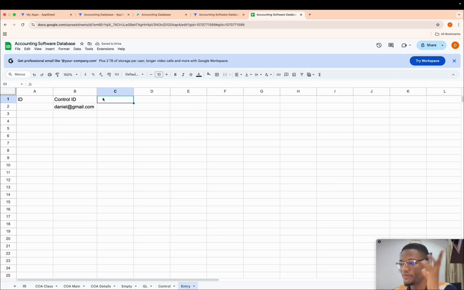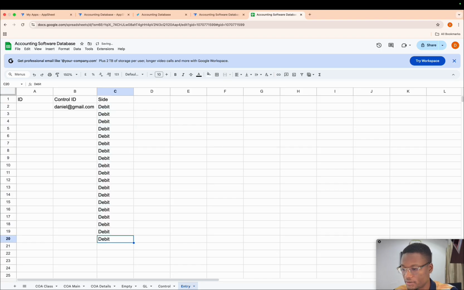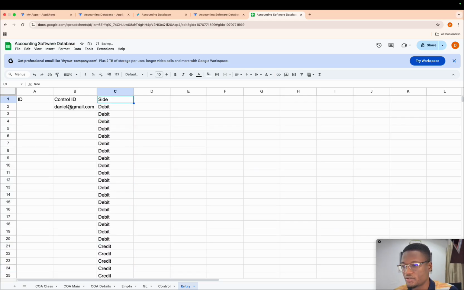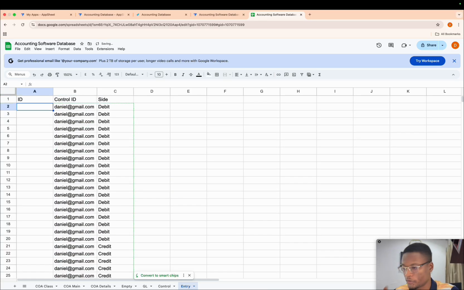Good. So we have ID, we have control ID, we have what we call side. We're going to have lines dedicated for debits and lines dedicated for credits. So side, so we have debits, and then we'll have credit lines. We'll have about, let's say, 20 debits, and then we'll have 20 credits. Ideally, you shouldn't have so many entries, right? Because it takes a while for AppSheet to load each transaction. So ideally, I wouldn't recommend it, but then we just make space for that. Good. So we have ID, we have control ID, we have side.